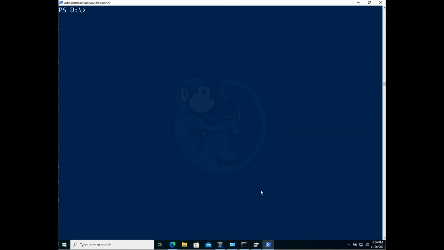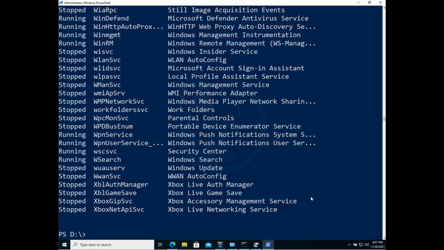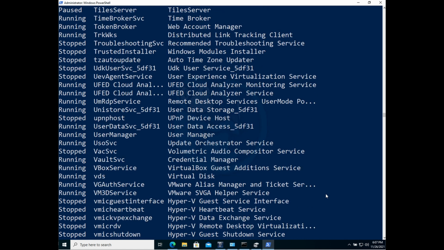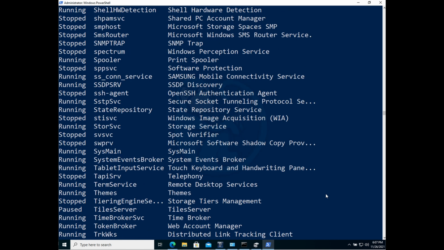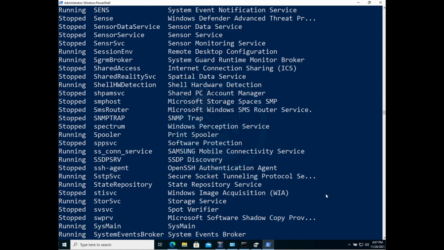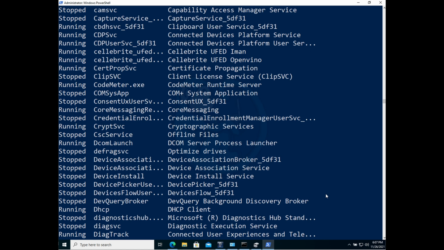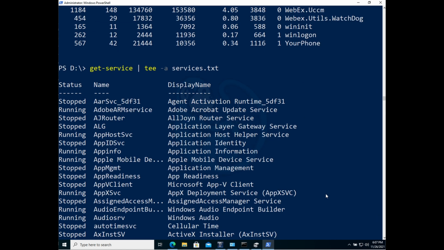Another thing that we want to get is all the running services. And so we can do the get-service cmdlet, and then pipe that to t-a services.txt. And here you can see it lists out all of the services that are available on the system, right? They are listed alphabetically. And it also gives you the status, whether the service is running or whether it's stopped. And then actually gives you a little bit better description of what the service is besides just a name.